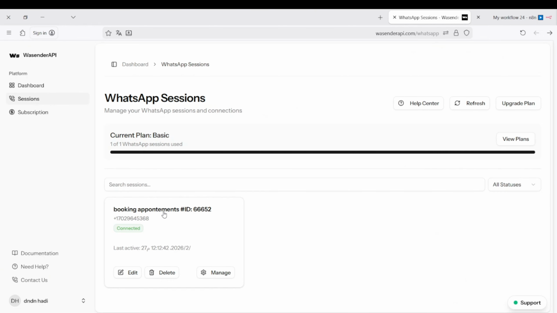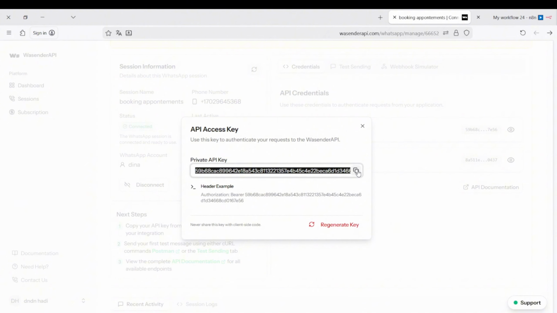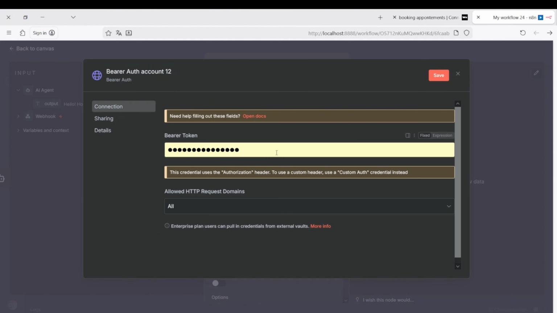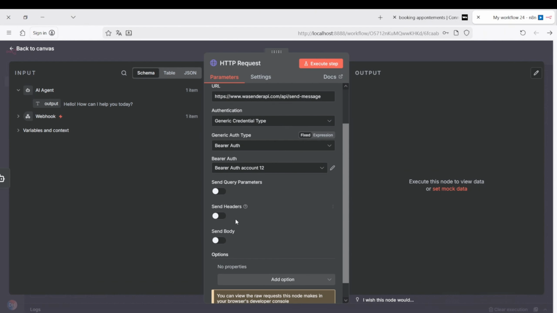I go back to the platform, go to the main page where the session API key is shown. You'll see Your API Key. I just copy it. After copying, I go back to n8n and paste it, and then save. Okay? The HTTP request node needs something else.